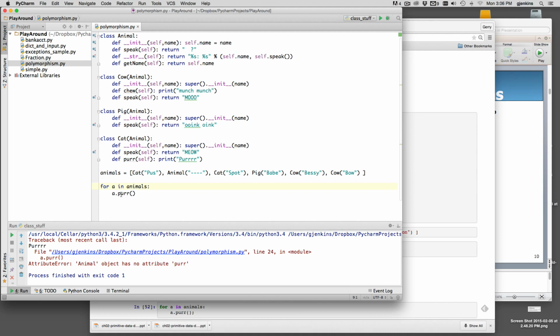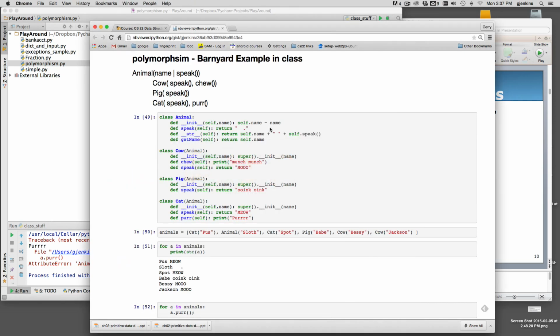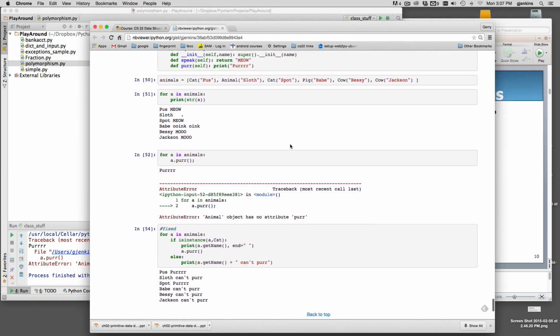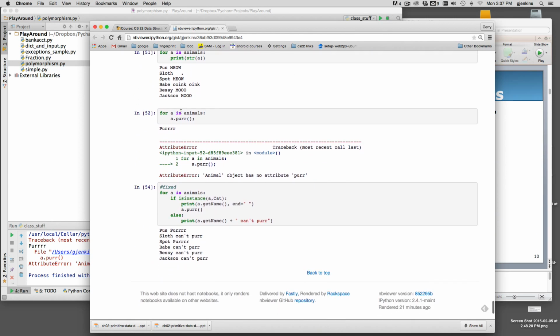So is there a way we can at least make this work? What we want to do is, as we loop through, we only want to ask animals to purr if they can do that. If they can't, maybe we ask them to speak or something else. So let me go back to the IPython thing we have. I did the same example here with purr, and you'll see it gives you that error. The error in IPython is animal object has no attribute purr. So it's the same error.